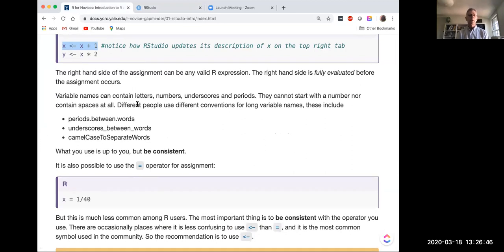A few words about what are valid variable names. Variable names can be made up of combinations of letters, numbers, underscores, and periods. So that's pretty restrictive. There's a lot of stuff you can't put in a variable name. You can't put, for instance, a dash. You can't put a percent sign. You can't put a dollar sign. Just these few things can be combined. And then there are a few more restrictions. The first element of the name has to either be a period or a letter. So they can't begin with underscores or numbers.